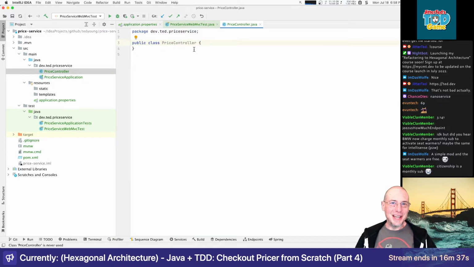Yeah, that's an interesting way of looking at it. Citizenship is a monthly sub.